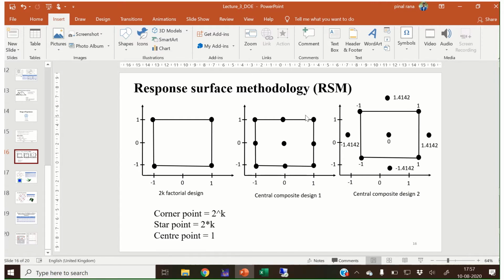Okay, so if you rotate the first central composite design, then it will transform into the second central composite design. So what is the advantage of the second central composite design? It will give you a better understanding and better correlation of the data than the first one.